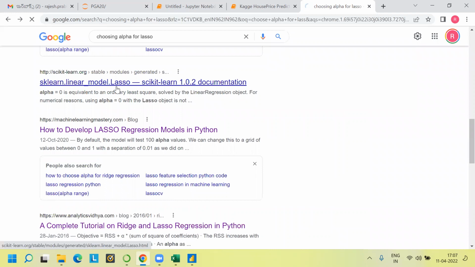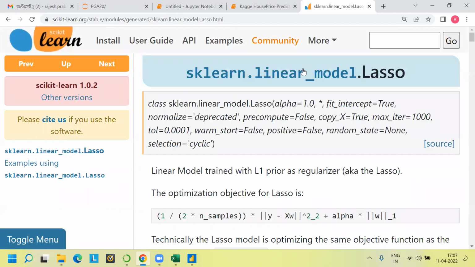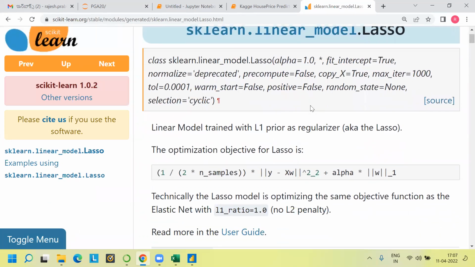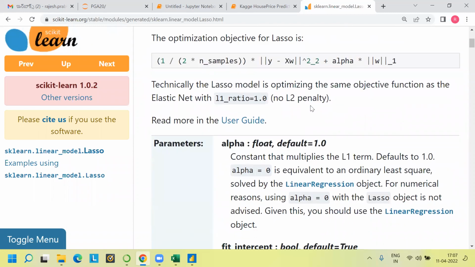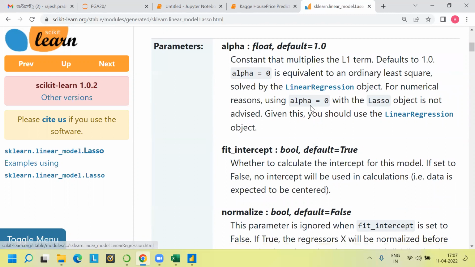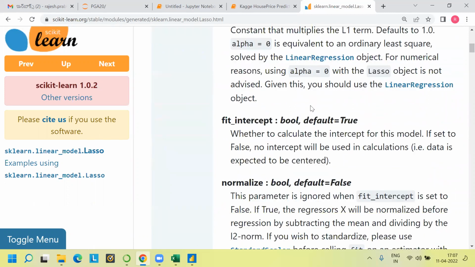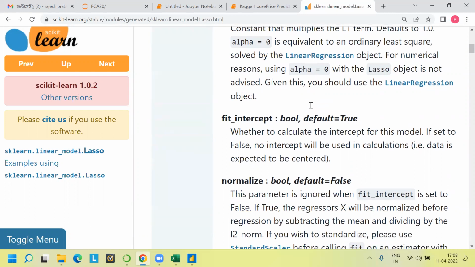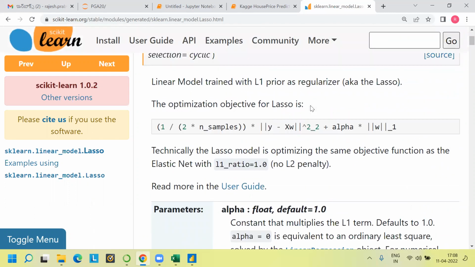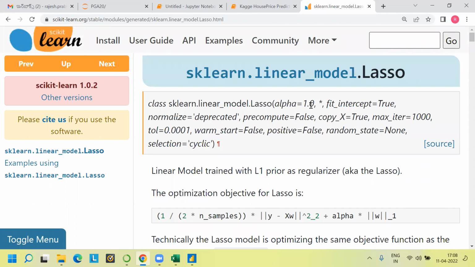So if you are looking at the scikit-learn LASSO model, alpha is by default 1. Alpha 0 means never give alpha 0. It is nothing but a multiple linear regression model. You have to give a value other than 0. By default it is 1. That depends on our data also. Sometimes if you give it, all the coefficients might become 0.